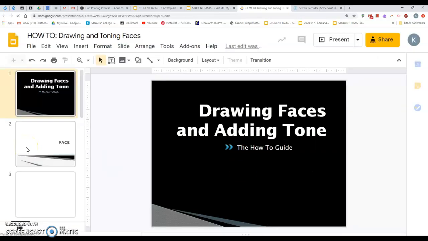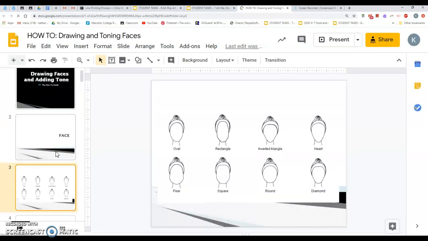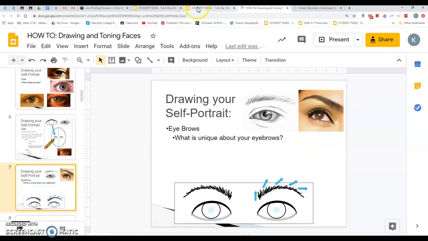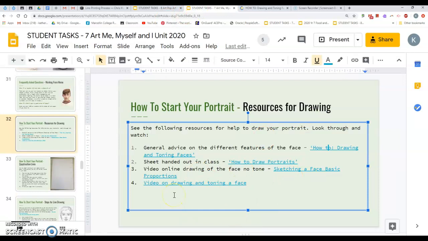It goes through different parts of the face and the different features of the face and how to draw them, and what the different shapes might be. Okay, so don't forget about that one there. All the links are active. If they're not, please let me know and I'll make sure I go and fix that up.